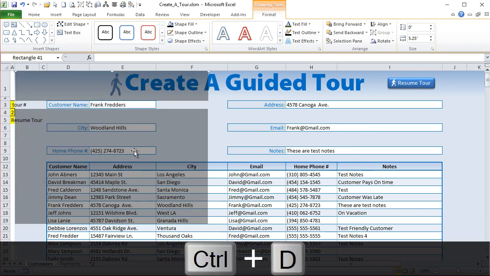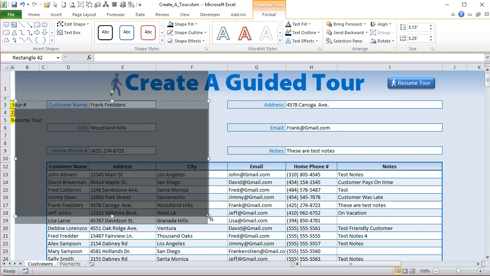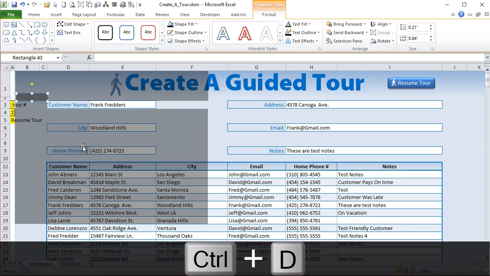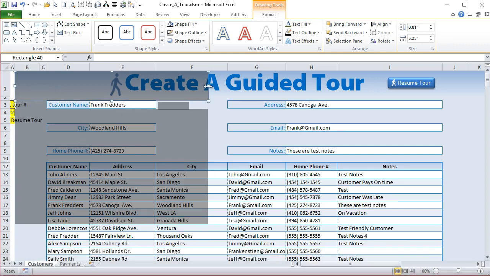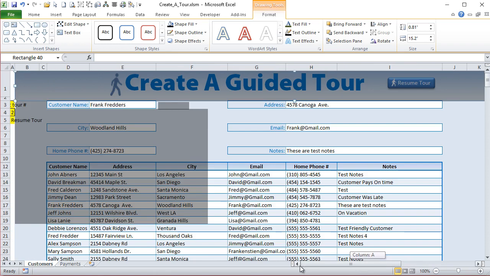And I want to do it one more time. Control D. All right, and then let's go ahead and create a smaller one here. Okay, and then let's go ahead and do one more, Control D, and we're going to put that here. Okay, and let's go ahead and extend this to the size of the screen. Let's just do it to the edge of the column M.